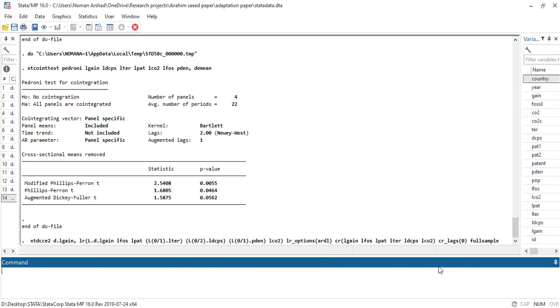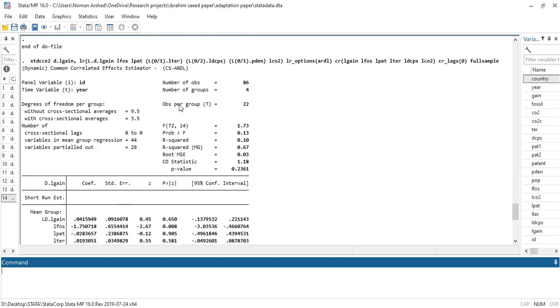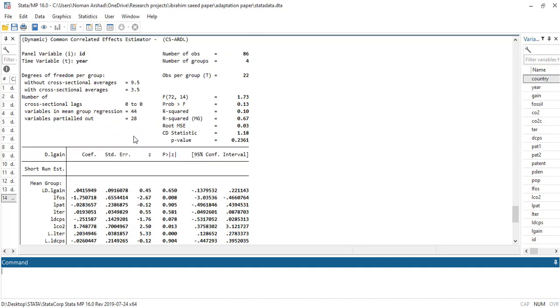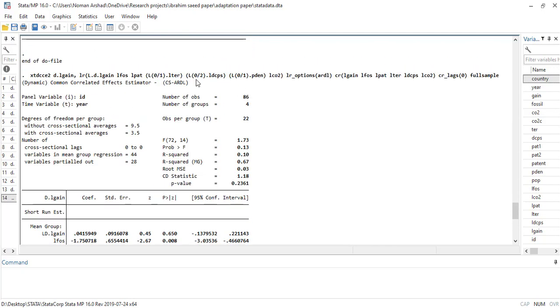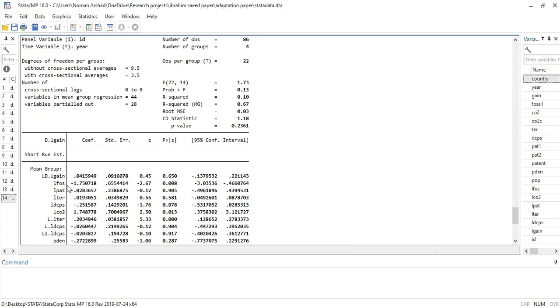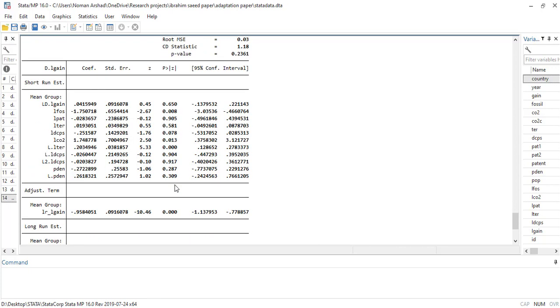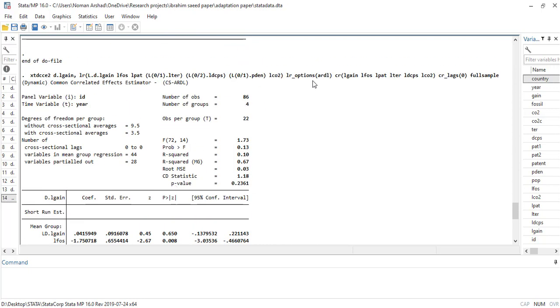When you run this, you notice that in the first bracket you have used the lag of the dependent variable, so it is in short run, and it is here. Then there is one lag for tertiary LTER, so LTER is here and the lag is also here. So this way you can add the specification. The logic that I usually use is that if the level variable is significant in short run, you can add its lag, and so on. If the lag is significant, you can add the second lag. Then see here, there are 86 observations, 4 countries, and a total of 22 years for each.